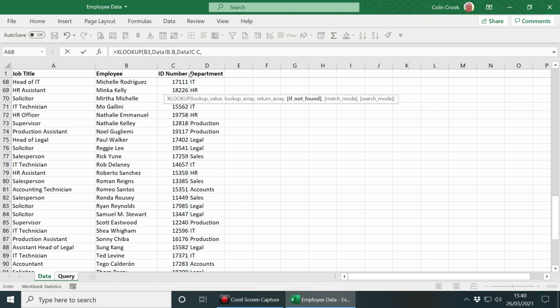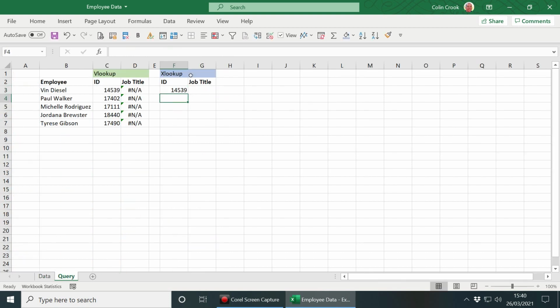Then it asks you a new one, if not found. So it's basically saying, if that employee doesn't exist, which you've been asked to find, what do you want it to say? I'm just going to put not valid. Close brackets. So again, it brings up exactly the same criteria.